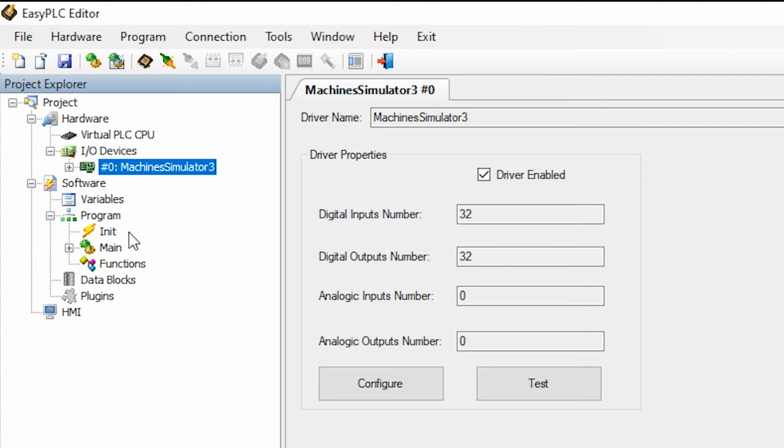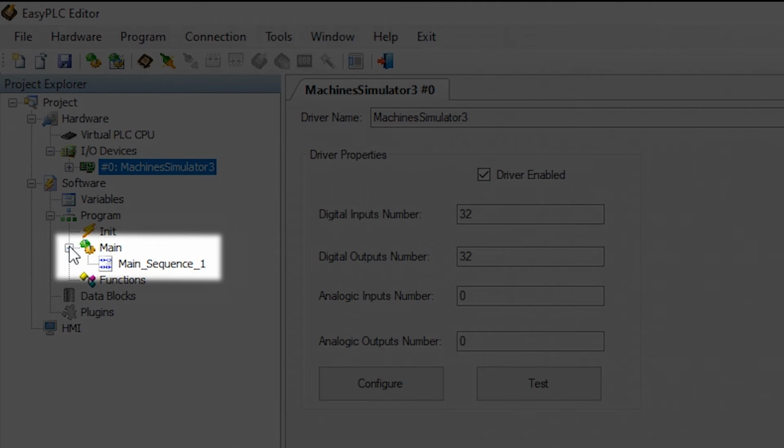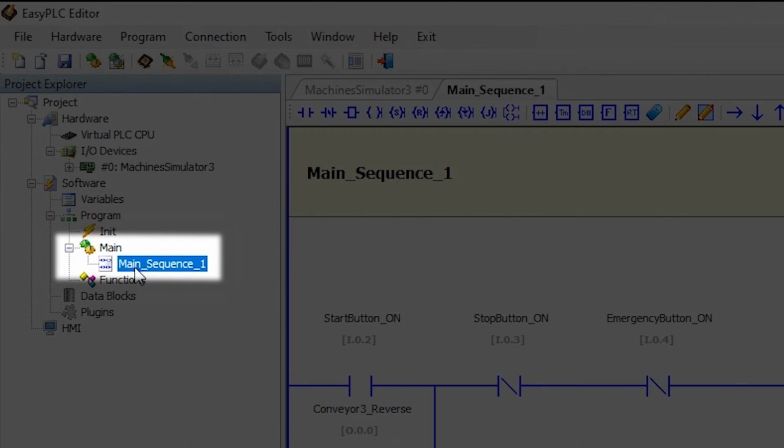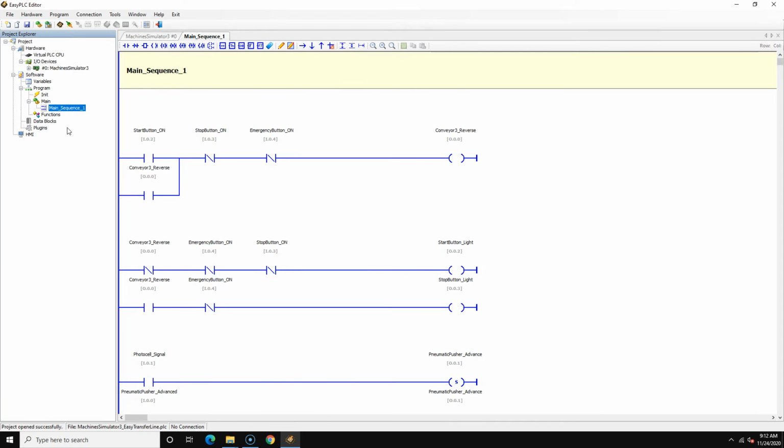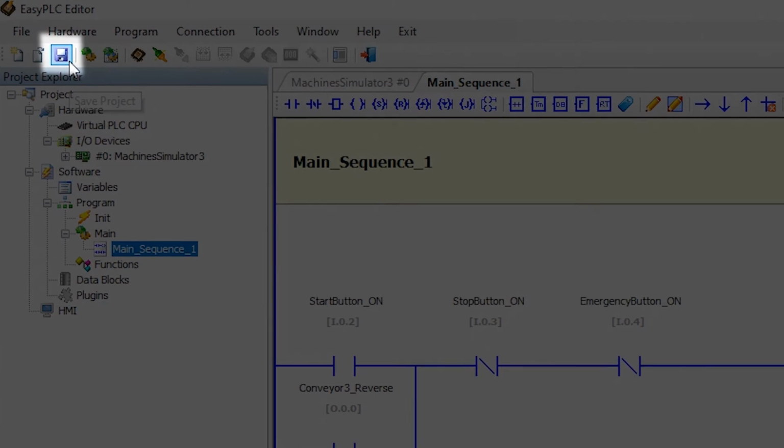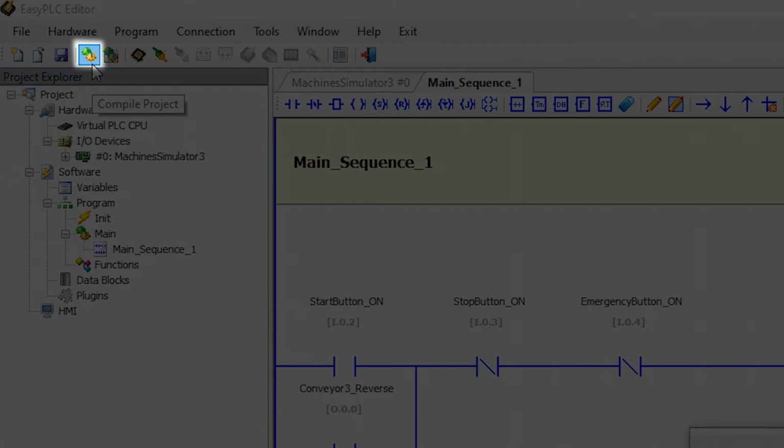And then if we look at the program language under software, we look at main and the main sequence, we can see this is the code that was written for the EasyLine transfer. So with this, we want to save that code. So we go to the save icon. Then we would compile the project. So we're going to take that language and compile that project.